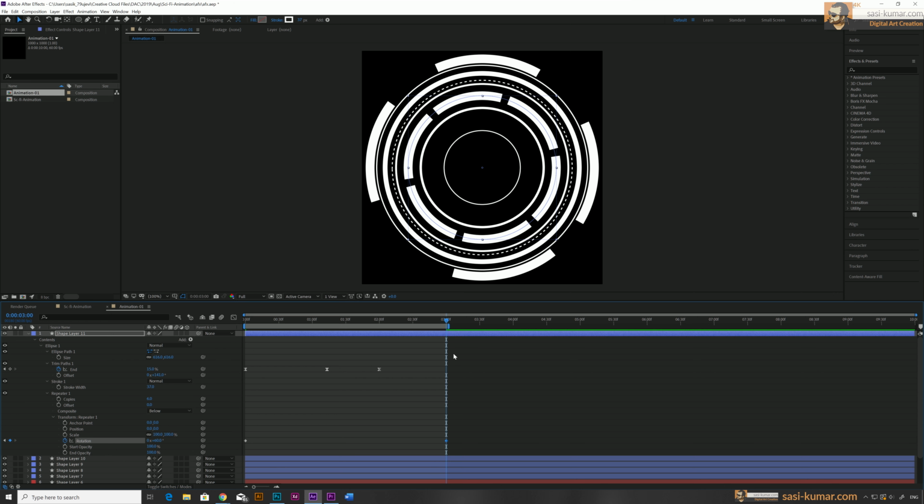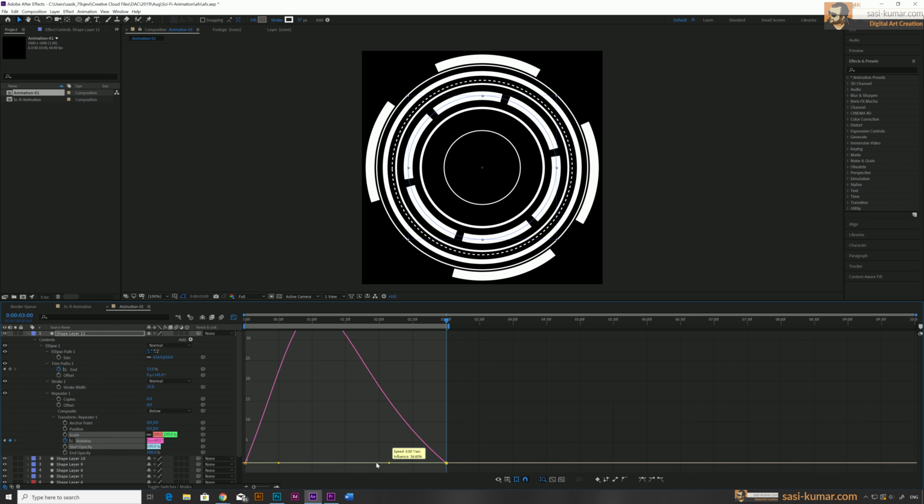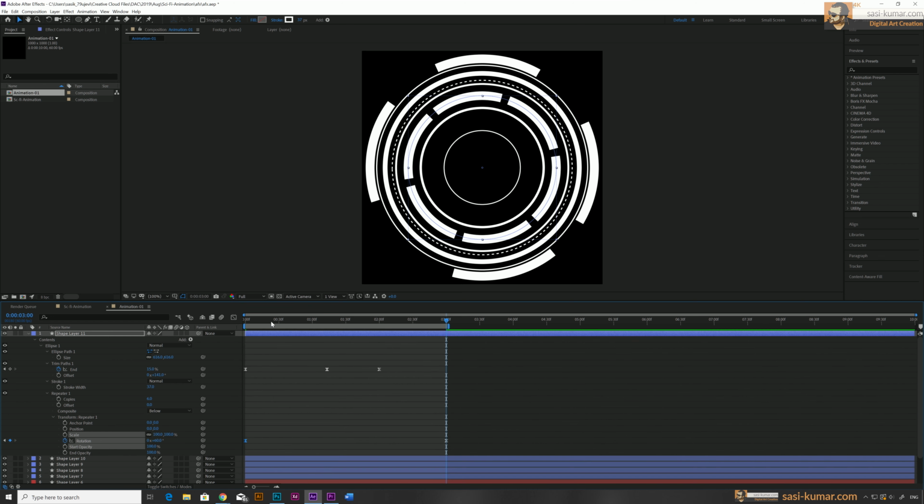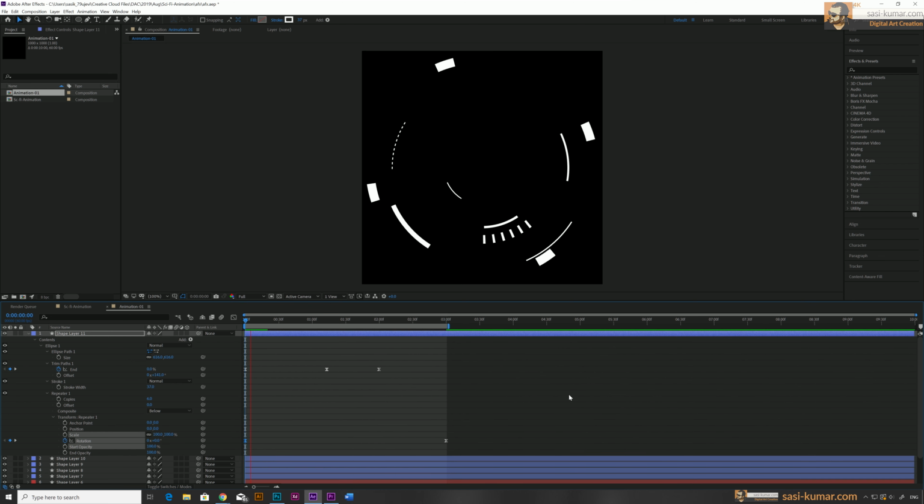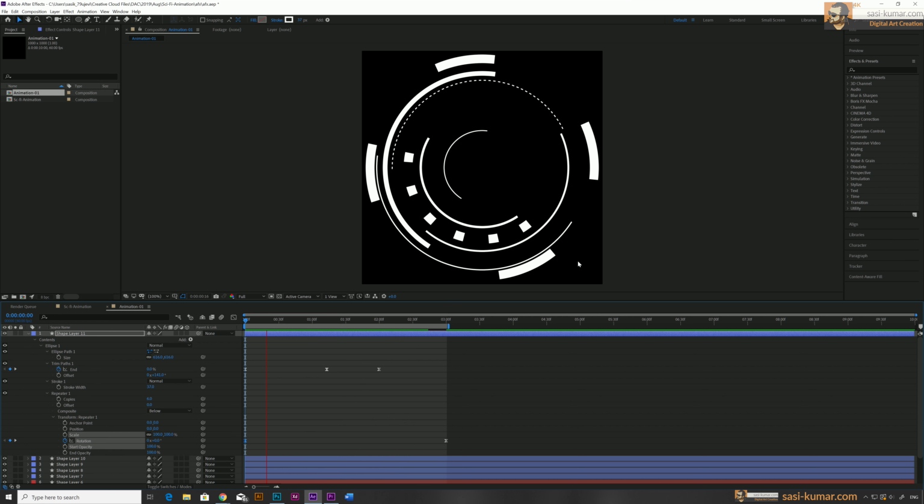All right, so let's make them both easy ease, also F9, and open the graph editor. Make the same with others. Start fast and slow. Start fast and slow. All right, so if you guys animate now, you will get this cool animation like this.